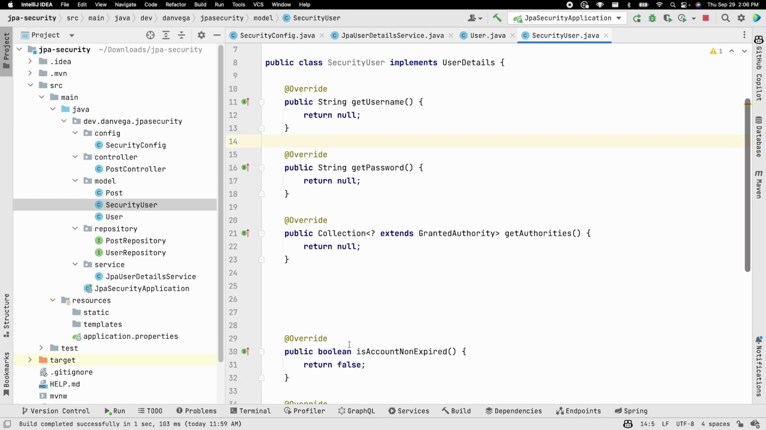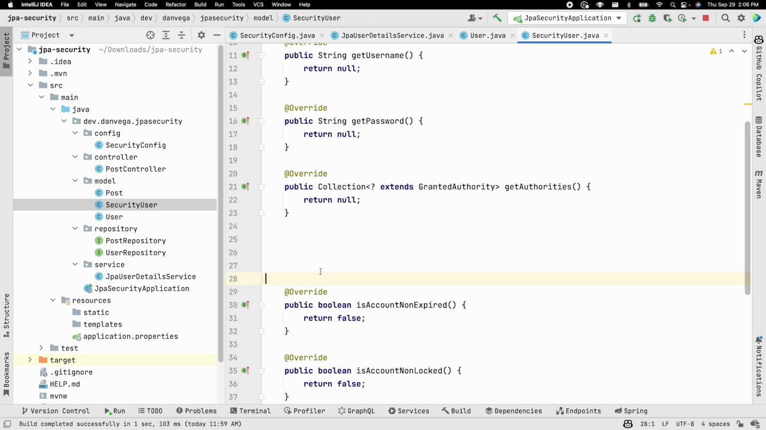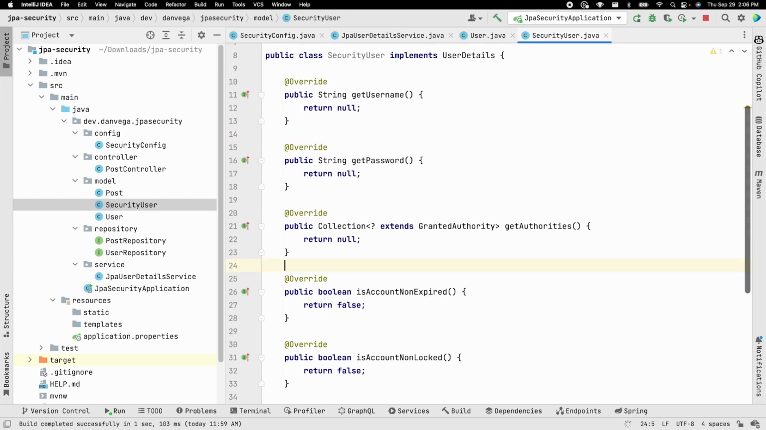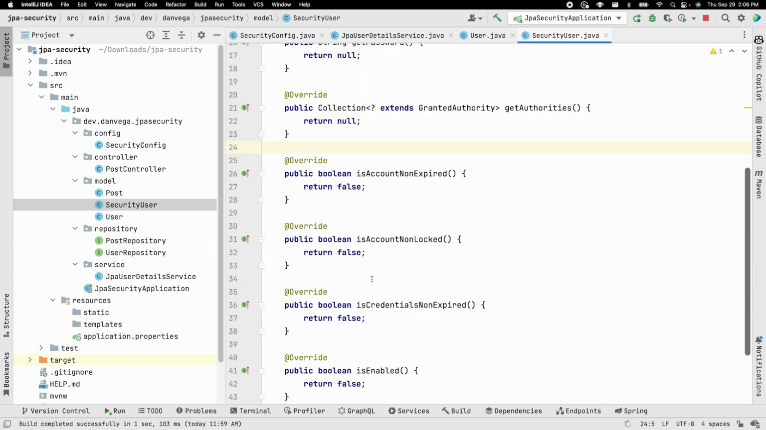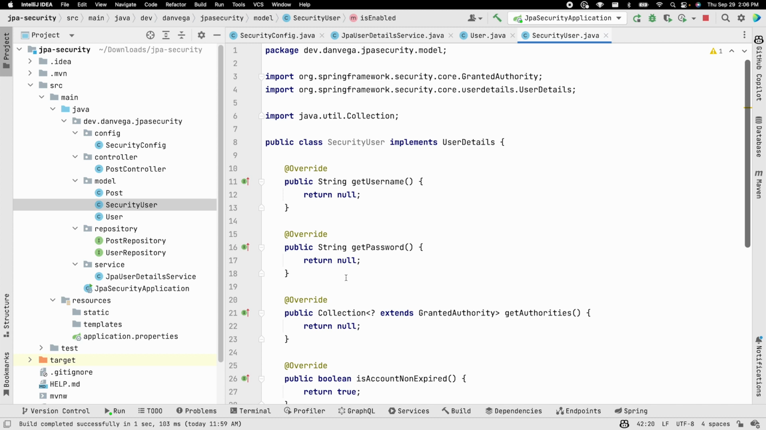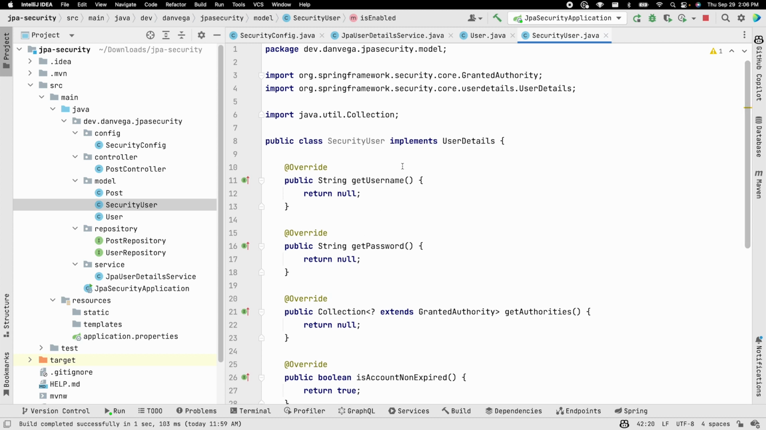And let's see, our authorities. And then our account expired. So these four I'm actually just going to set to true, true, true, and true.